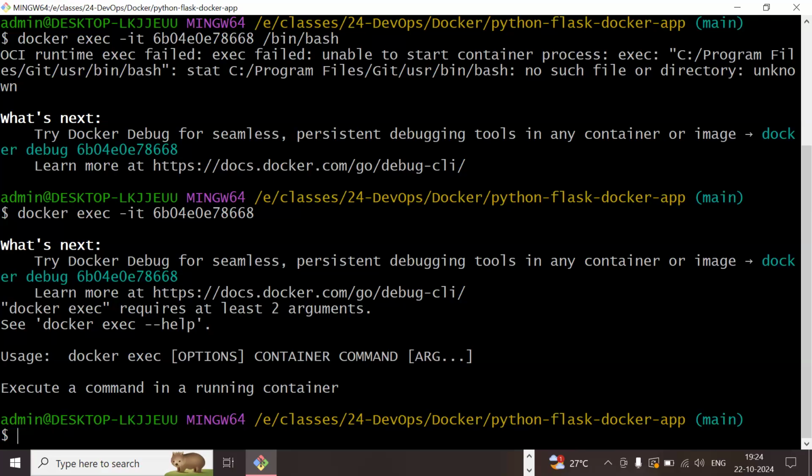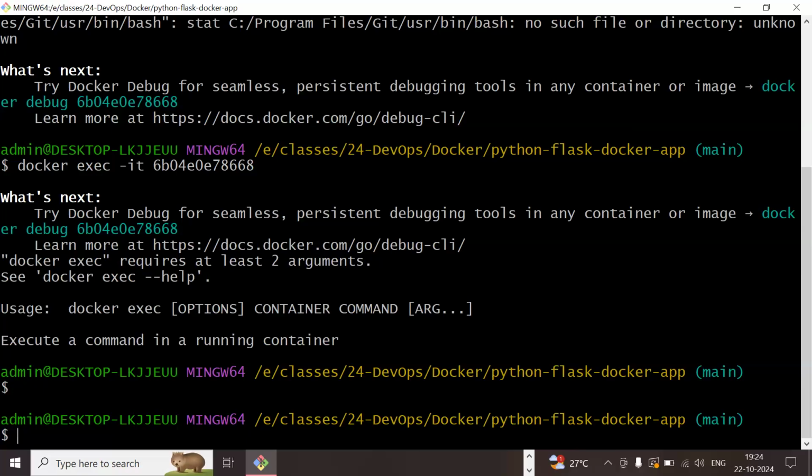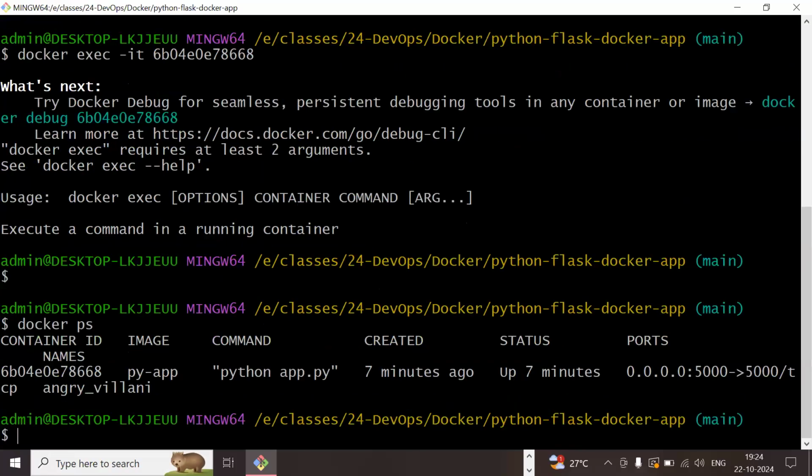Try docker debug. Docker CLI options, container commands: execute a command in a running container. So from a Linux machine, we are executing /bin/bash. From the Windows machine, I'm not able to go inside the container. I think we can access PowerShell. Is the container running, sir? Yes, sir. It is running now. You can see docker ps. It is running.